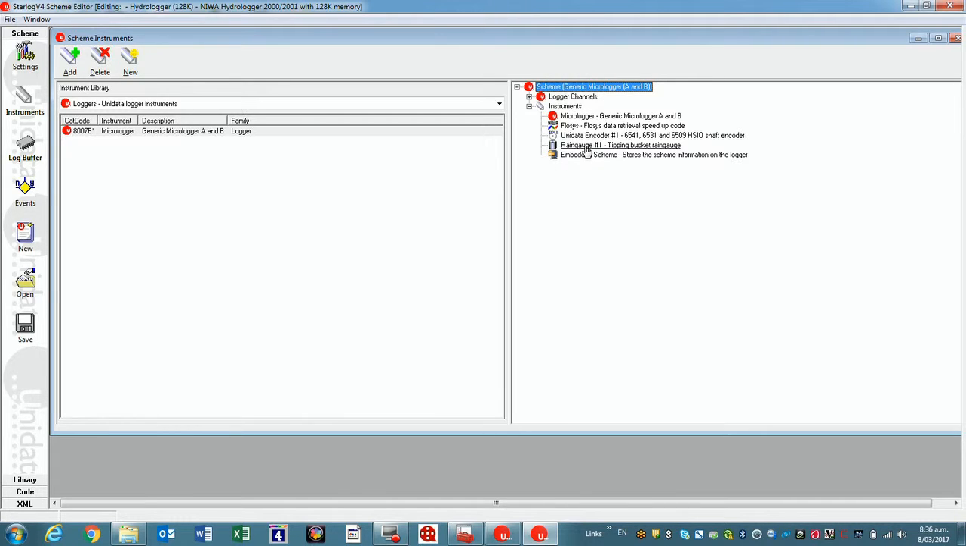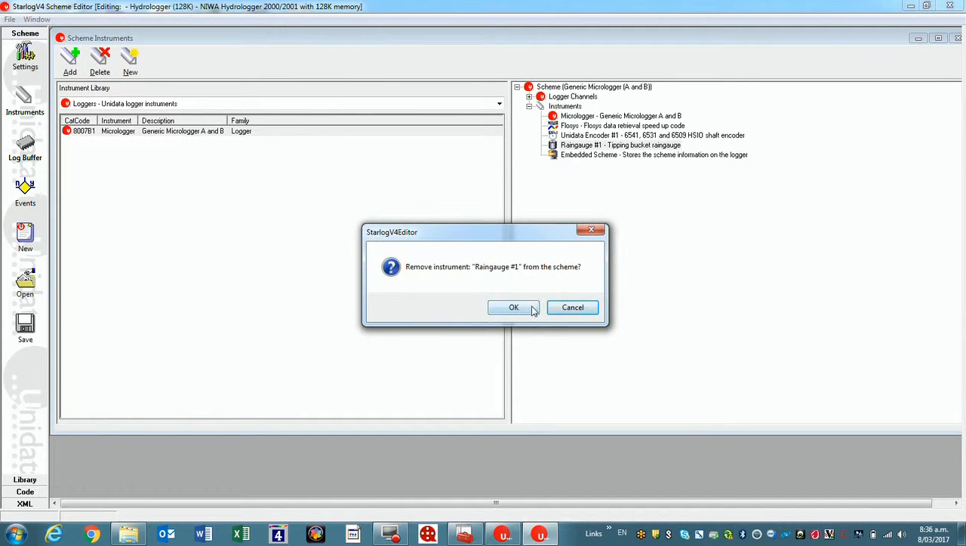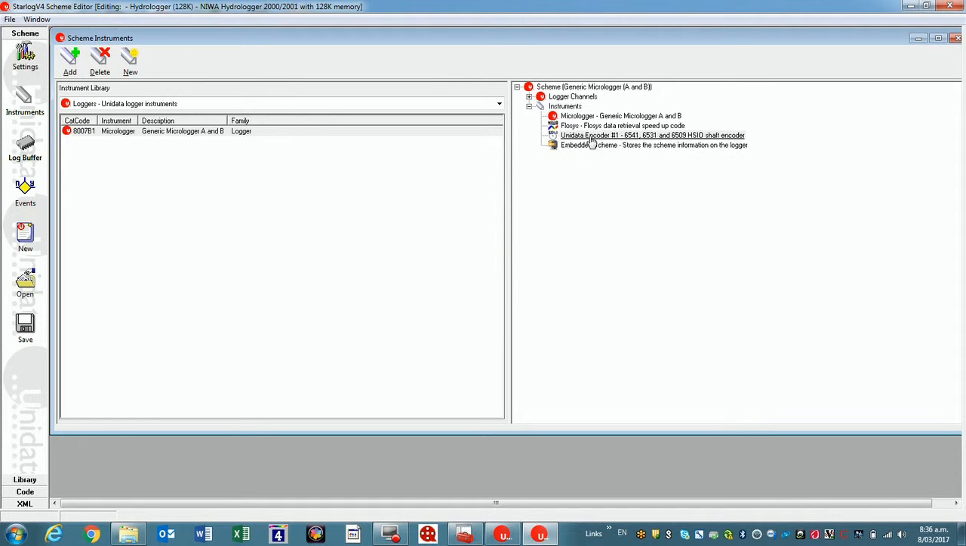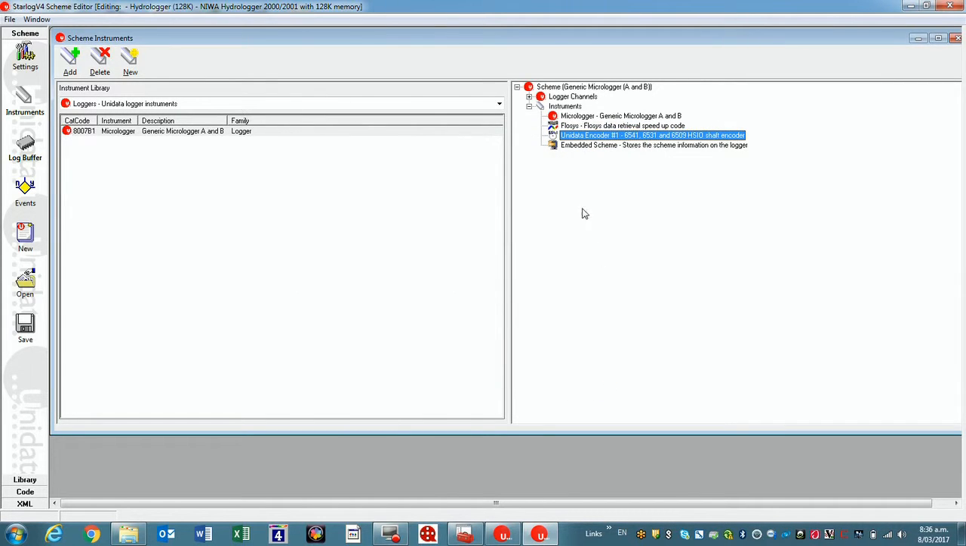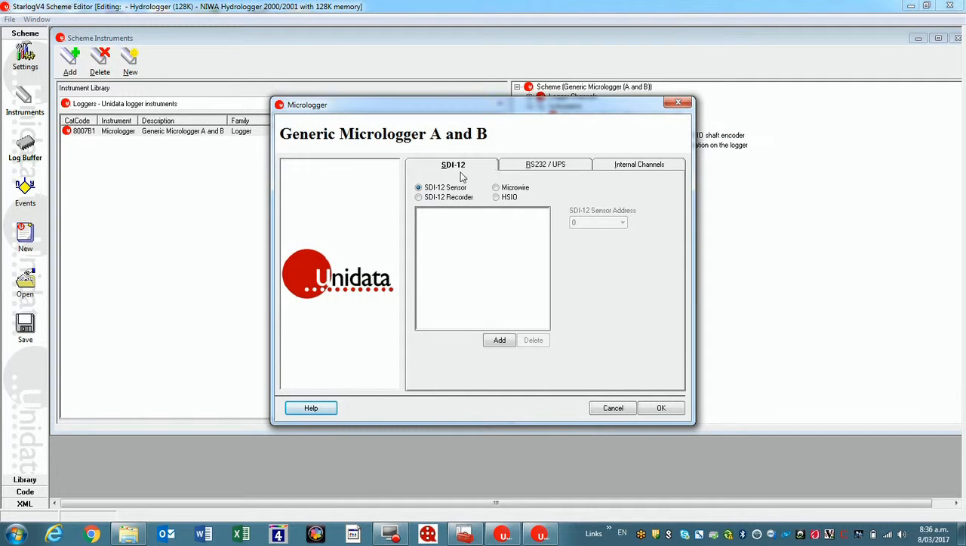we may not need a rain gauge. This has a rain gauge, so if you don't need a rain gauge, you can just highlight it and hit delete. The rain gauge is removed. So now we've got an encoder with 500mm pulley, embedded scheme, which is always handy if you don't have the scheme, and FlowSys. This is just basically an option for the telemetry side of it, for when you're communicating with it, and the generic micrologger using the SDI sensor.